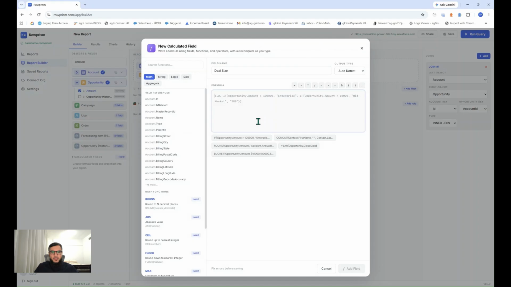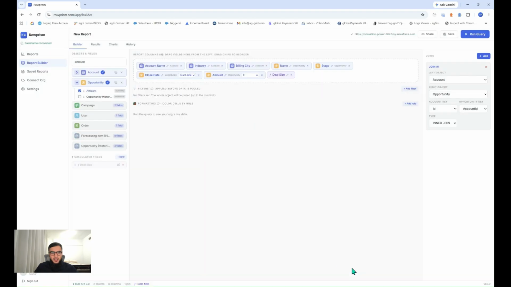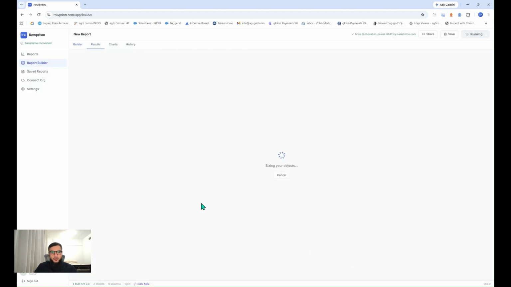So here we go. If the opportunity amount is greater than or equal to 250K, then it's large. If it's greater than or equal to 50K, then it's mid, else it's small. Okay. So I'm going to add this in. It's been added to my list of columns. And let's run this query now.